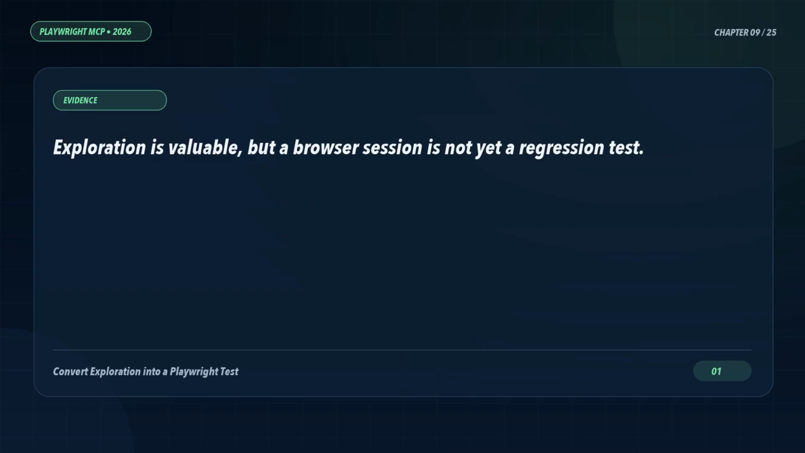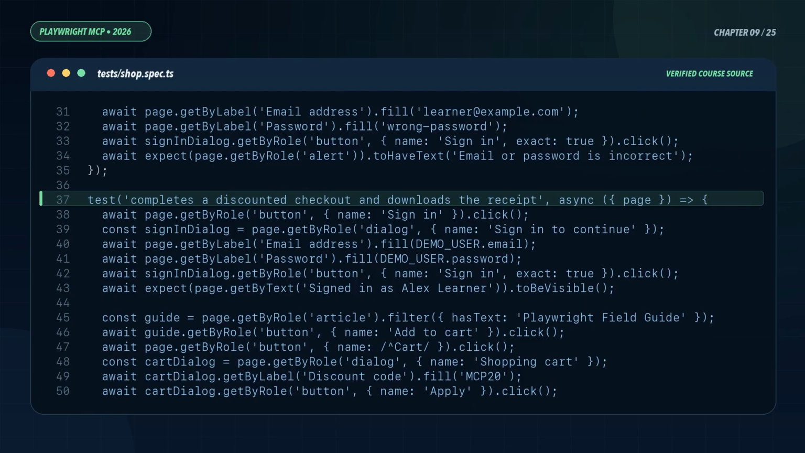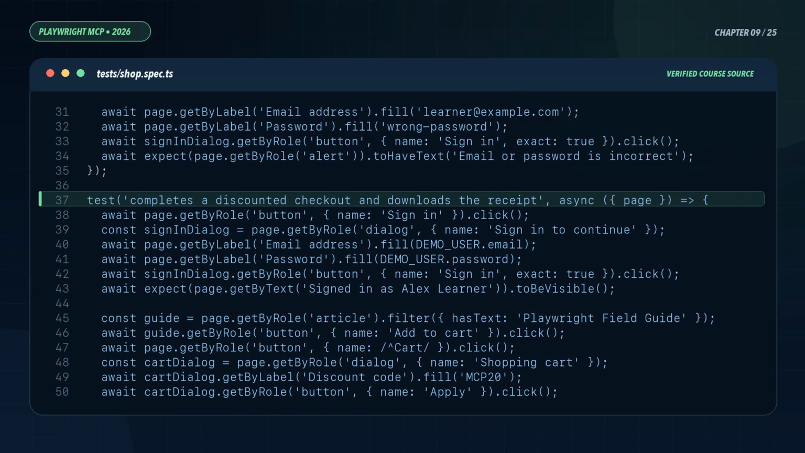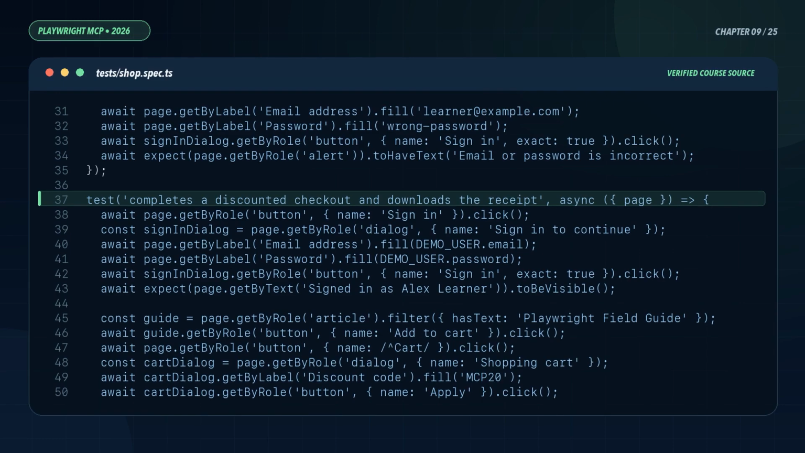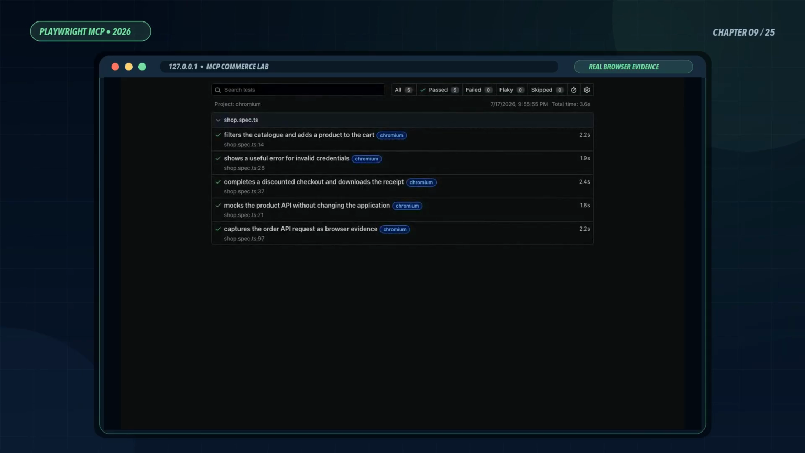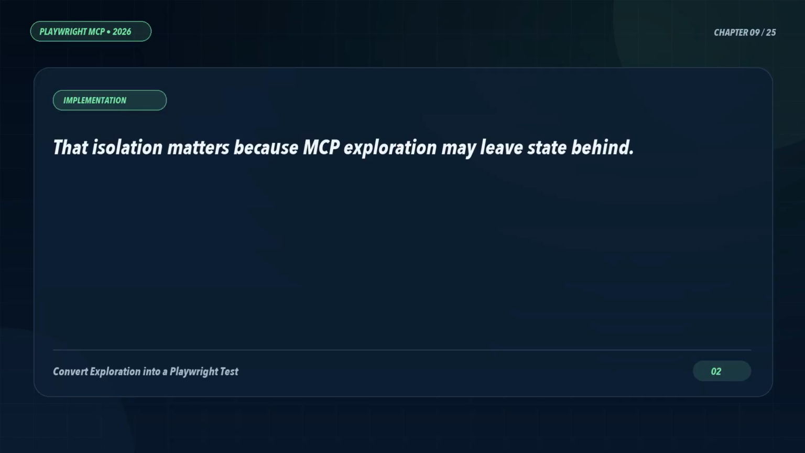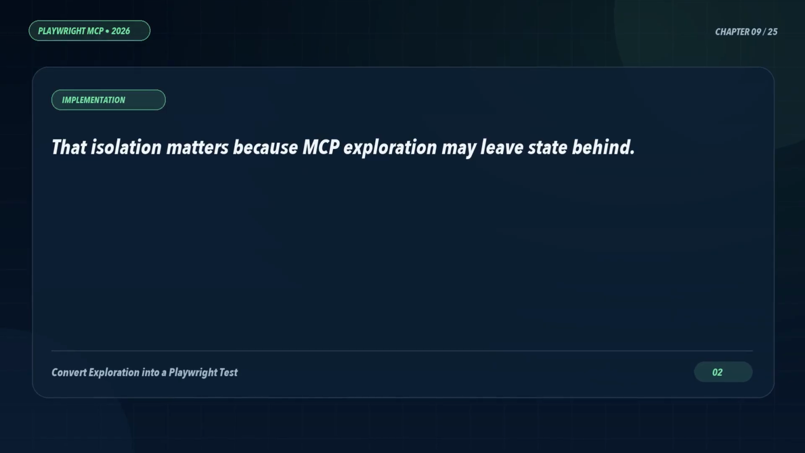Run only this journey with npx playwright test tests/shop.spec.ts --grep, completes a discounted checkout. Then run npm test for the entire suite and npx playwright show-report for the HTML evidence. The report should show the test title, browser project, duration, and any attachments. A green row is useful, but open the case and confirm it is the journey you intended to execute, not an accidentally skipped or filtered test. Playwright locators and web-first assertions wait for actionable, observable state. A hard-coded timeout merely waits and hopes.